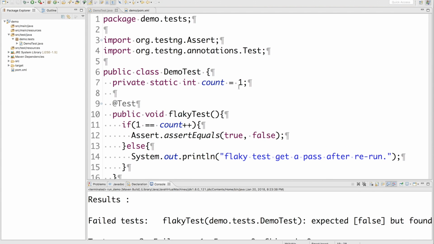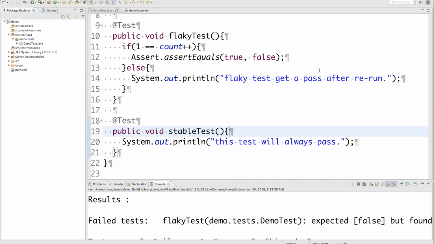Okay, here is a demo project. Now I have created two TestNG tests in the main project. Here we have two tests. One test is the flaky test. Here I will simulate a flaky test behavior. I make it always fail at the first time when we run it, but it can pass if we rerun it at the second time.